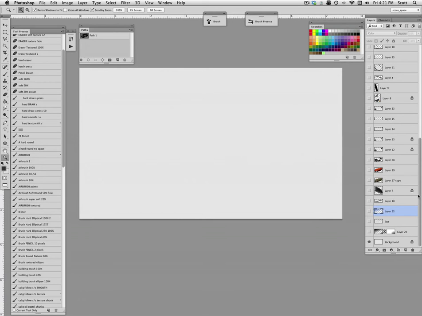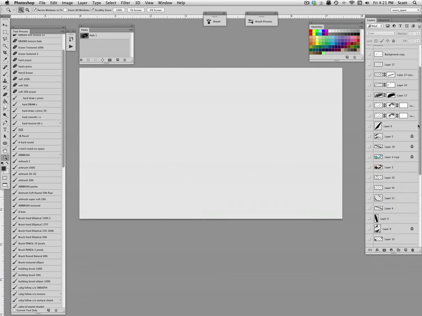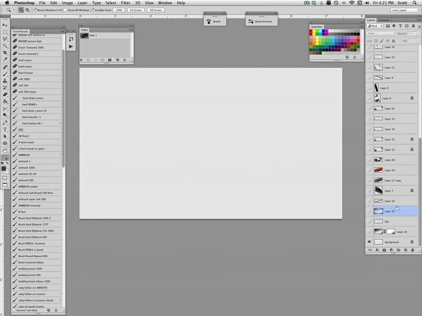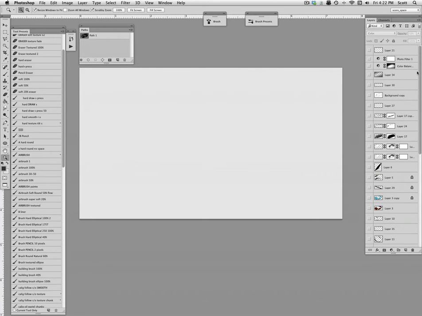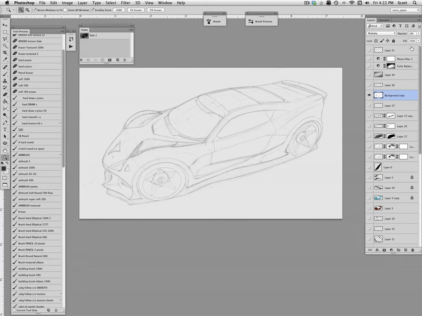This is a demo I did while teaching actually in Shanghai. It's going to be a car rendering, and we're going to do it inside an indoor studio setup. I'm just going to walk through some of the layers so you can see what one of these renderings looks like. So it first starts out with drawing from my sketchbook.